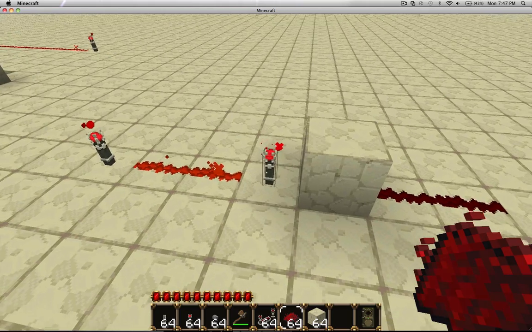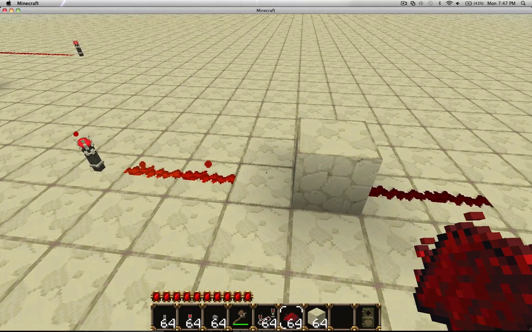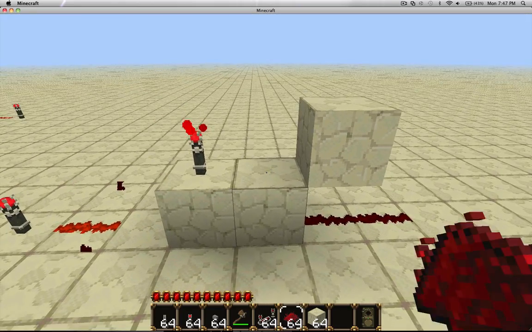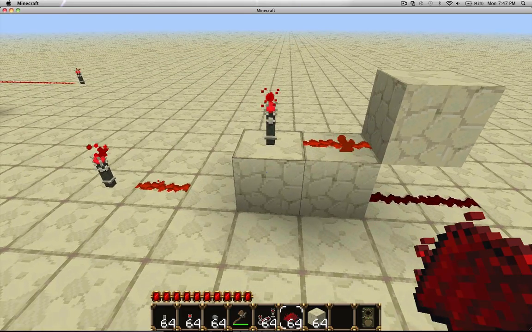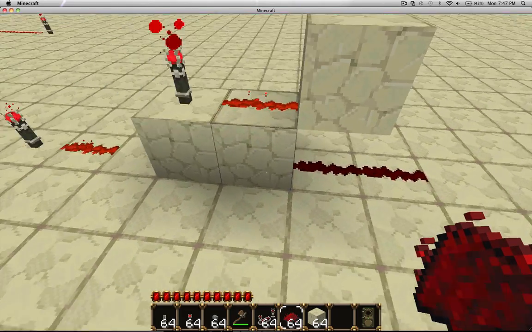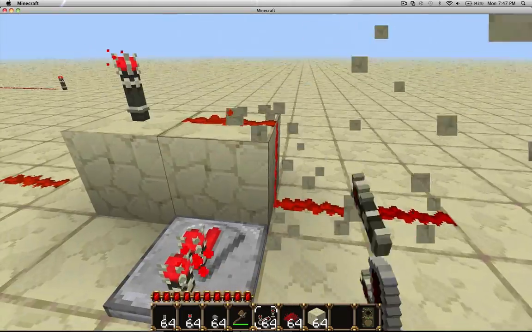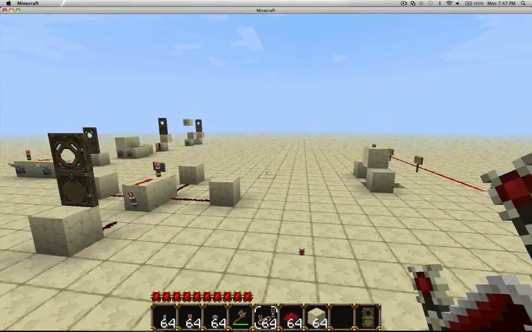Well, actually that wouldn't work right there, what am I thinking? So say if I were to go like that, and that. Okay, that should work, but I guess I'm wrong. But if you put a repeater up to it, it gets powered. I don't know. Anyways, let's move on.